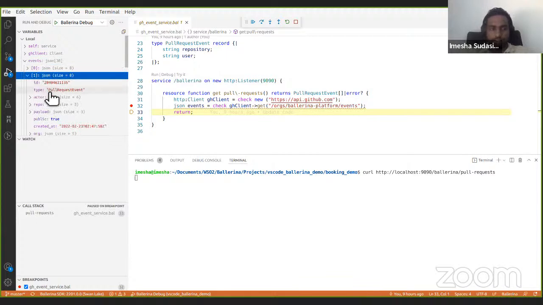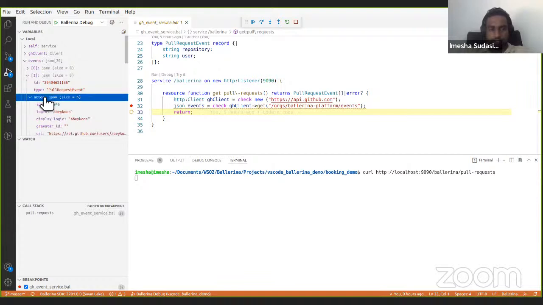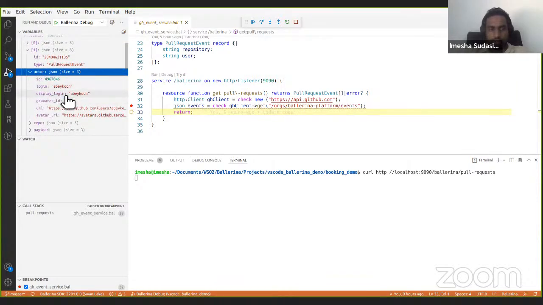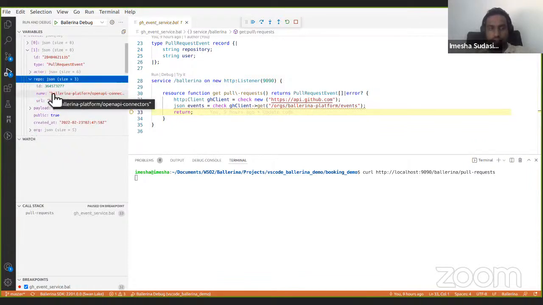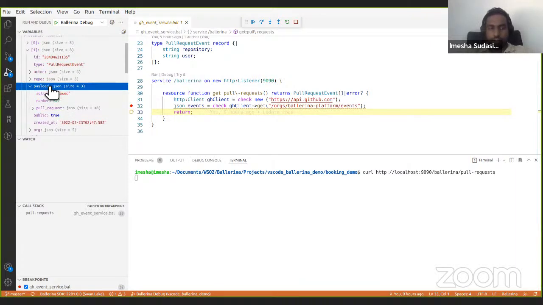And inside that, as you can see, an event has a type basically, first, and then it has an actor. Actor represents the user who did that, and then a repo, on which repo. Since we are getting events for the entire organization, it shows the repo, and then the event payload.